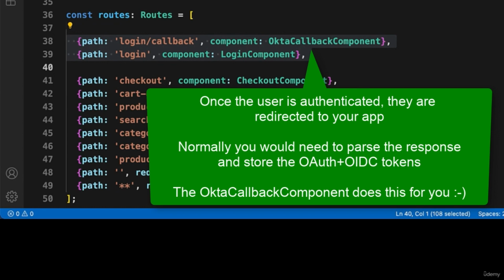So this Okta callback component will be executed once the user's been authenticated and they're redirected to our application. Normally, we'd have to write code to parse the response and store the OAuth and OIDC tokens, but the Okta callback component will do all of that work for you. So that's why we're using the Okta callback component in this scenario.